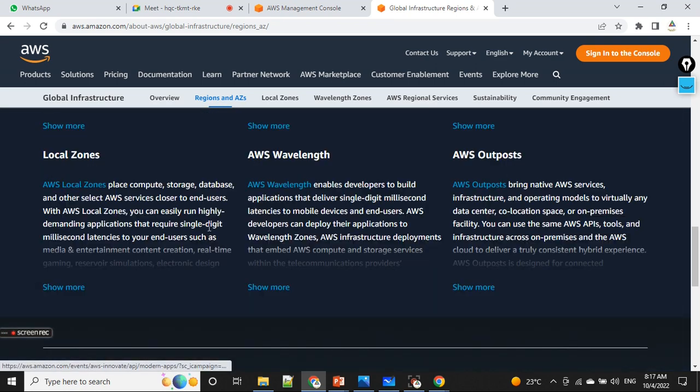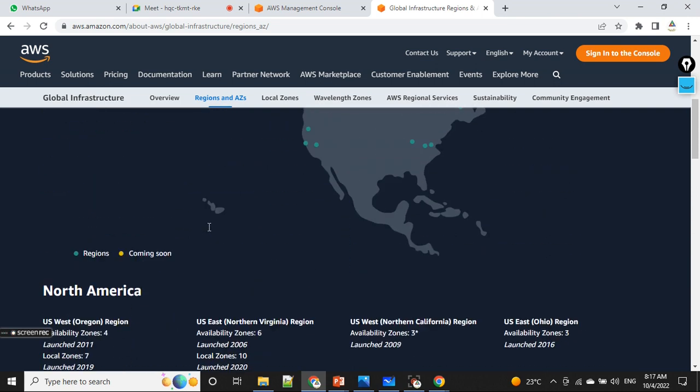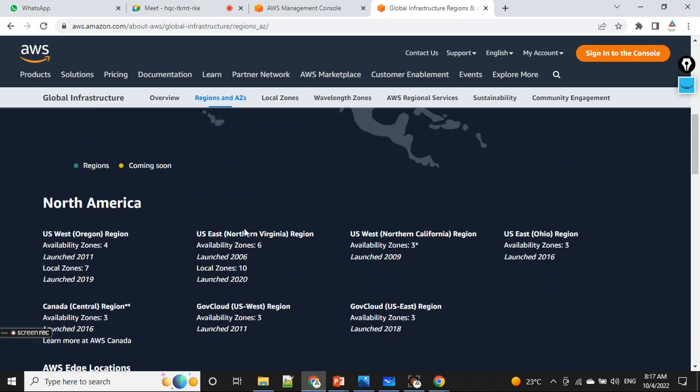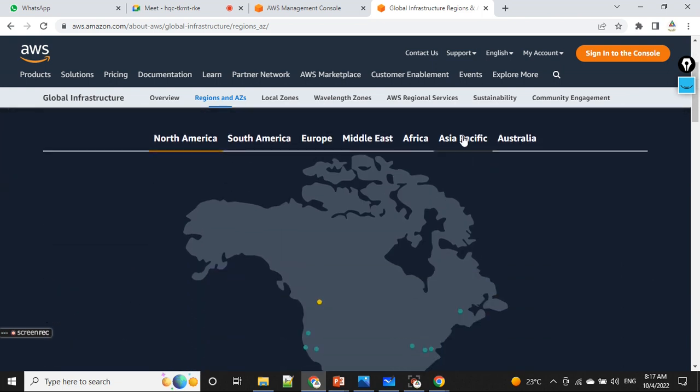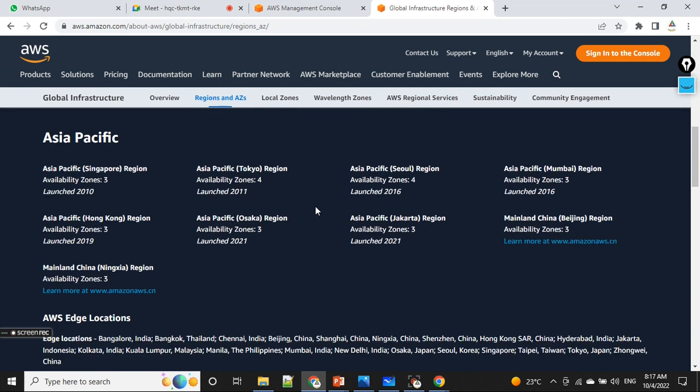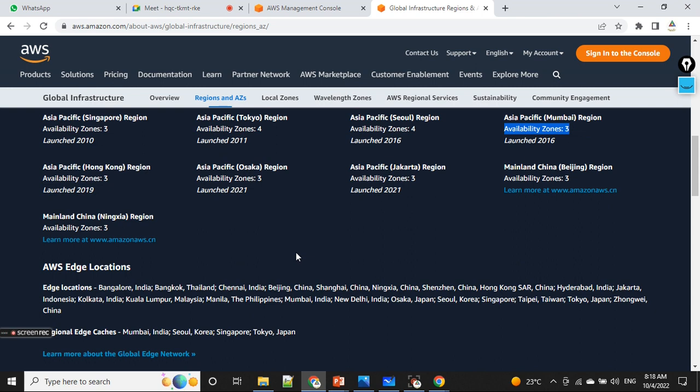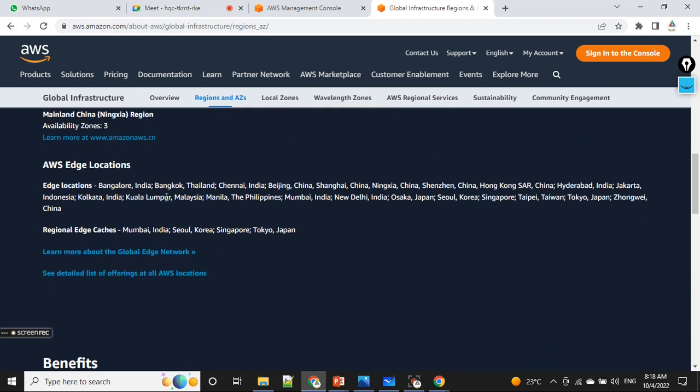Consider Asia Pacific. If you want to see Asia Pacific, you need to go inside Asia Pacific. Just click on Asia Pacific. Here you can see Singapore is one of the regions, Tokyo is a region, Seoul, and Mumbai is one of the regions. Here in Mumbai there are three availability zones available. Hong Kong, Osaka, Jakarta, China also come under the Asia Pacific region. Okay, these are the main regions.